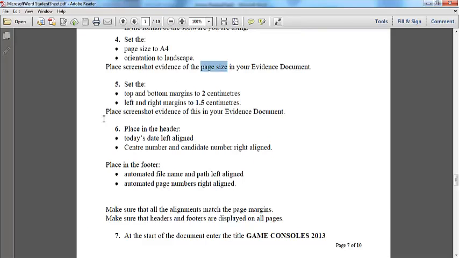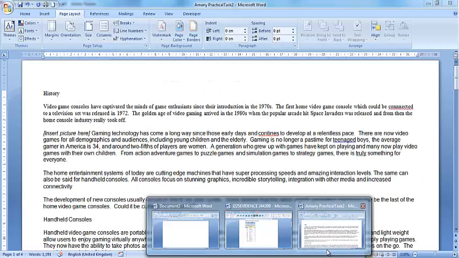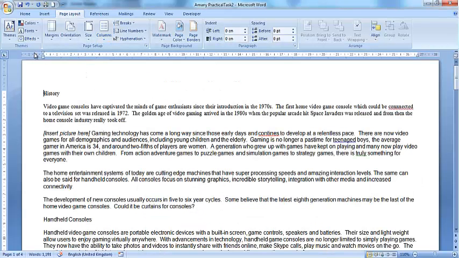Just as we said. Place screenshot evidence of this in your evidence document. Okay. Double click over the ruler.